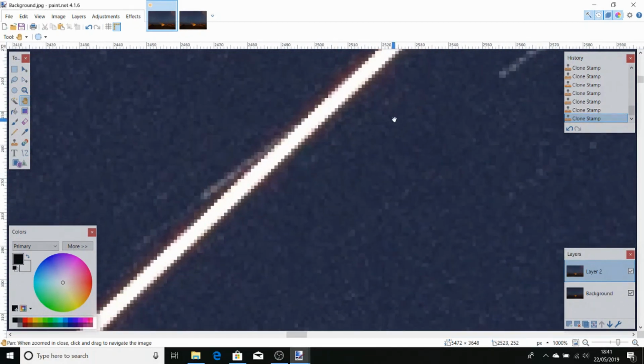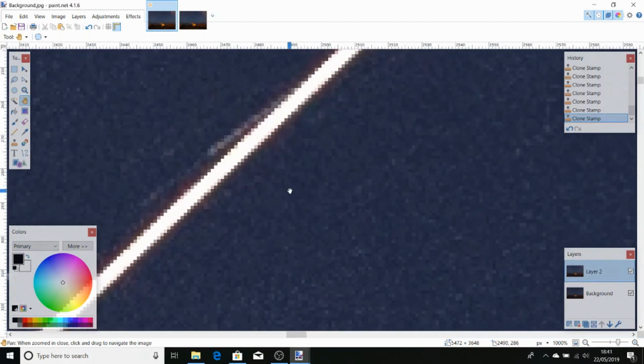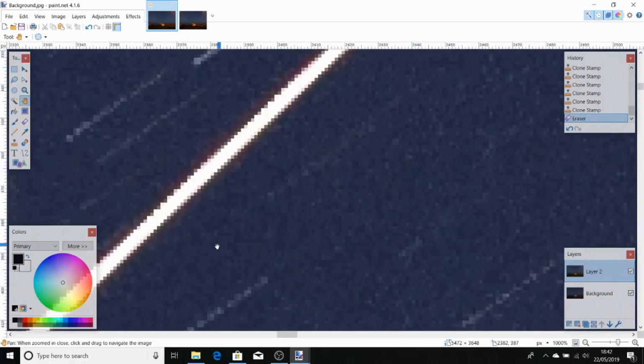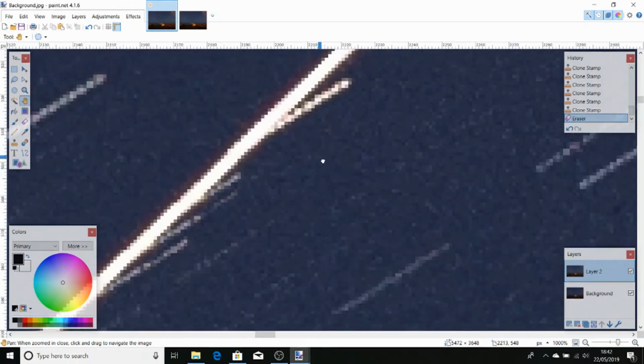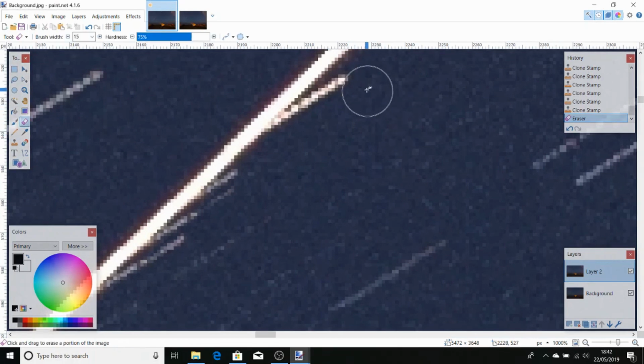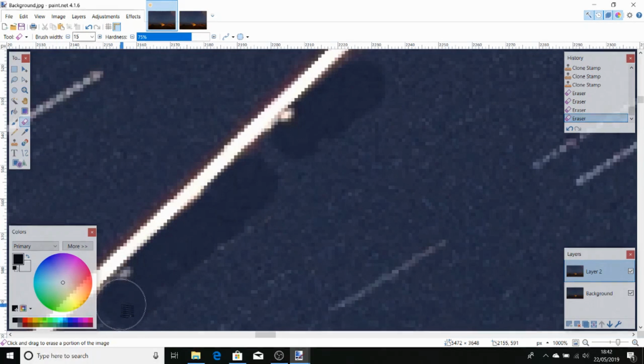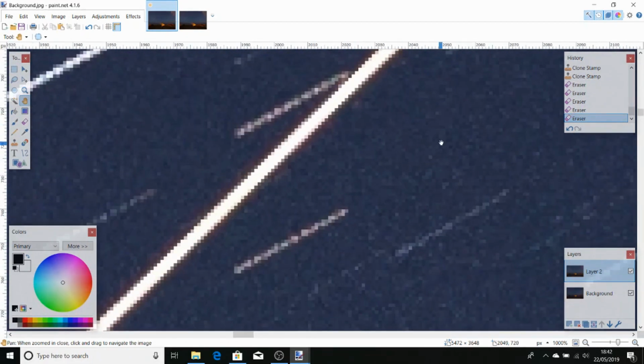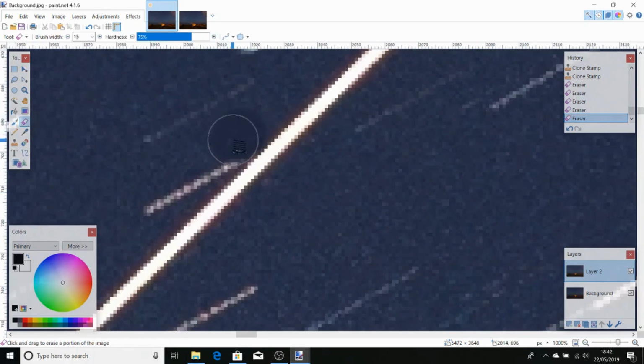And what we're looking for is just any star trails. I've come too close, so we can get the eraser tool. Just erase them out. If you see something like this, this will be a star from the layer below. So don't worry about it.